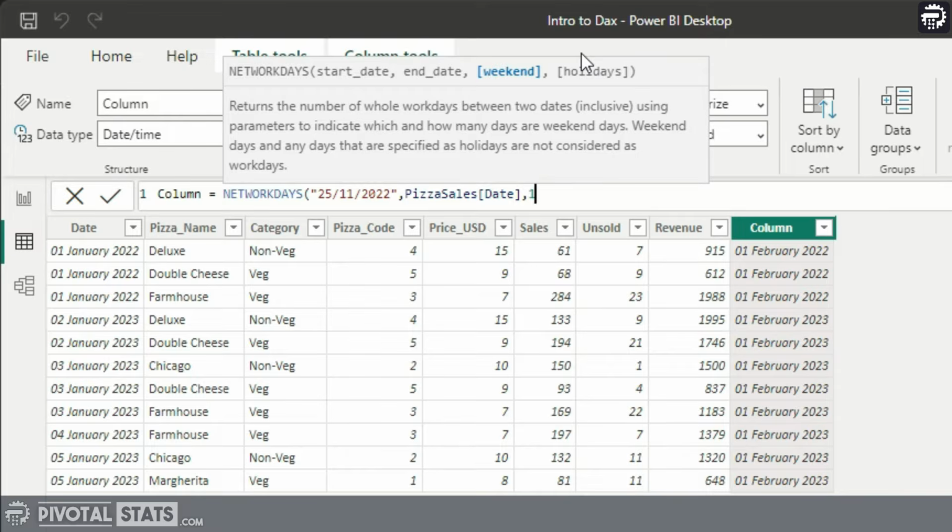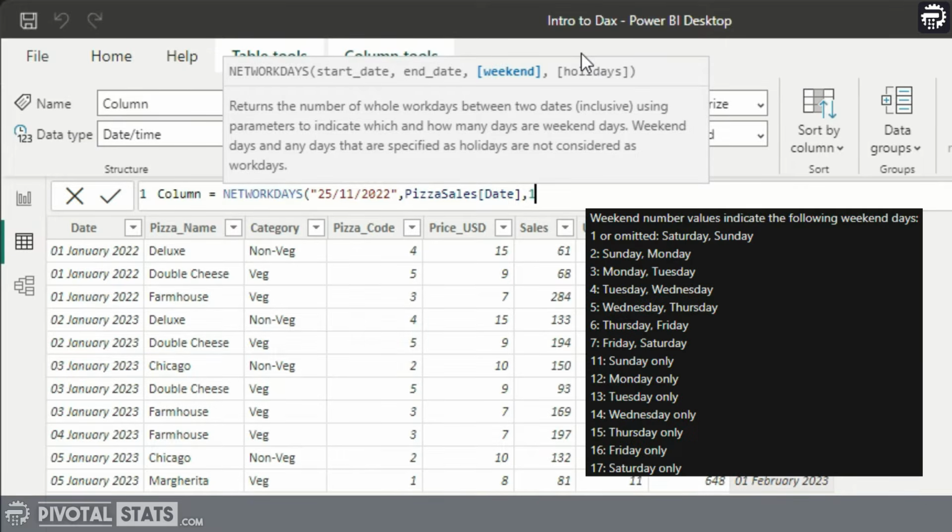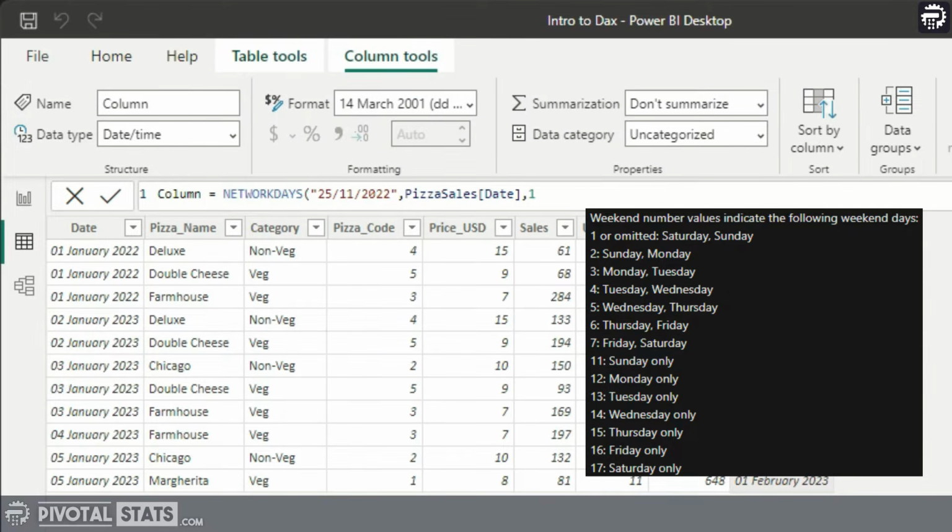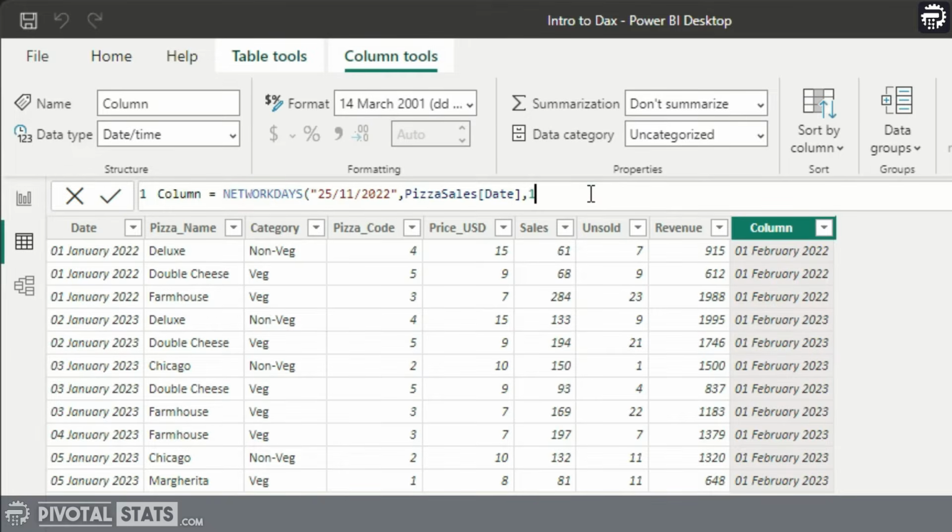But there are other options as well. I'll paste a screenshot on the screen somewhere. You can pause the video and check out the other options that are available in case you want a different weekend. So let's say your company or organization has a different weekend structure, for example holidays on Friday and Saturday instead of Saturday and Sunday. You can use that as well. For now, I'm going to use 1 only, because I want to consider Saturday and Sunday as the weekend.